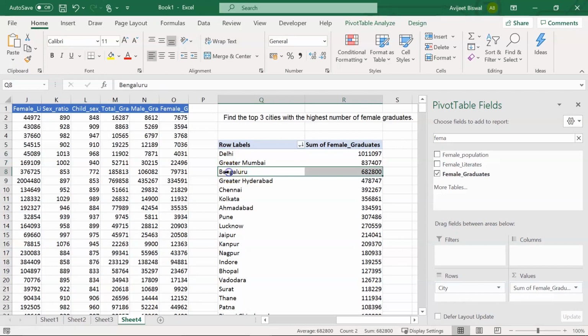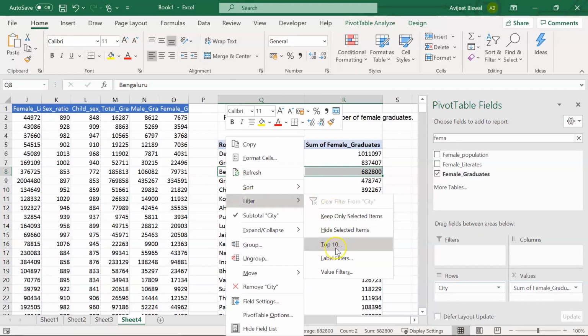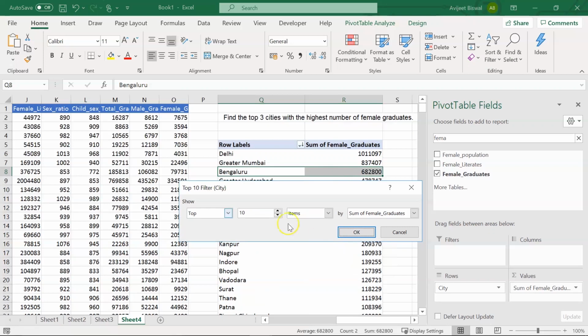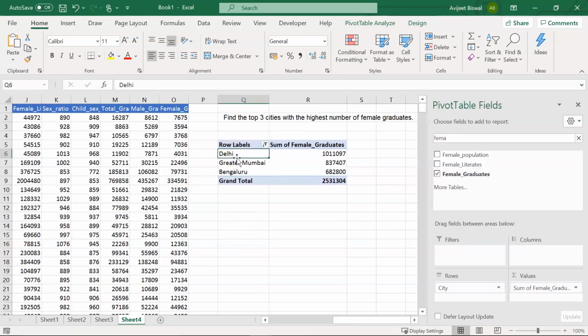What you can do is right click and go to filter. Under filter you have the option of top 10. I'll select this. Here I only want the top 3, so either you can go down like this, or you can directly type 3. Your column is already selected. Let me just click on OK. There you go. We have the required pivot table ready, and it only displays the top 3 cities with the highest number of female graduates.